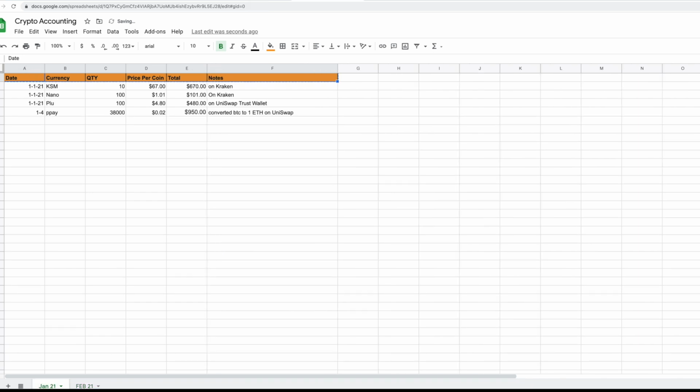But when it comes to the actual format and the accounting, on January 1st, 21, I bought Kusama. The short code for it is KSM, like Bitcoin is BTC, Ethereum is ETH. I could write Kusama, but I just write the short code. I bought 10 at $67 each. That's $670 total. And I write down where I have it stored.